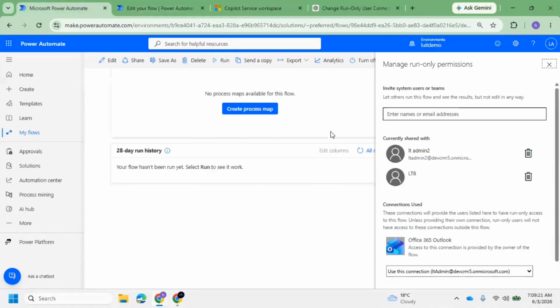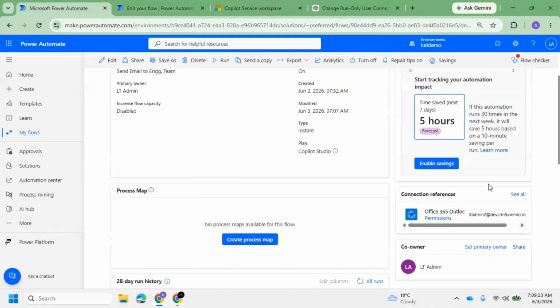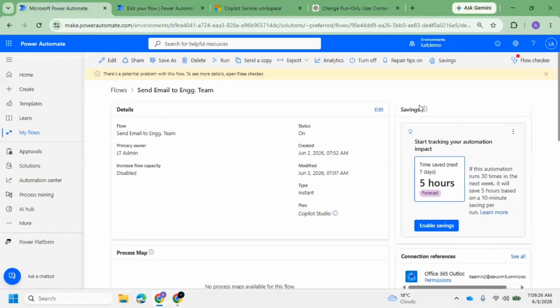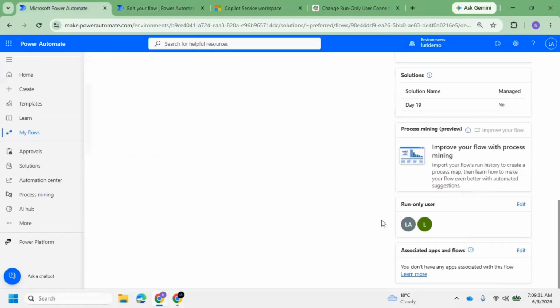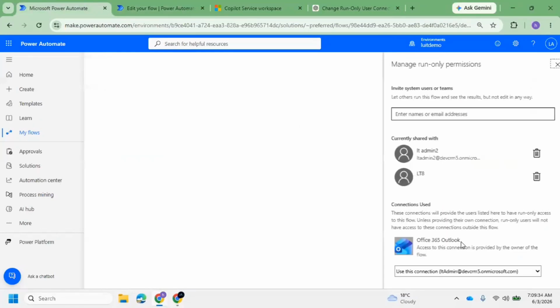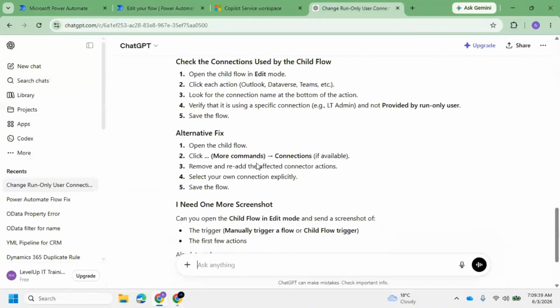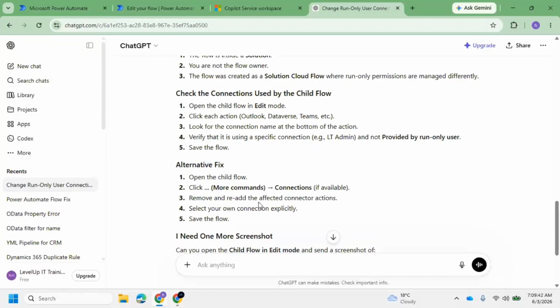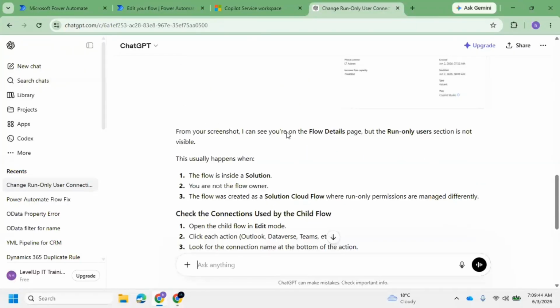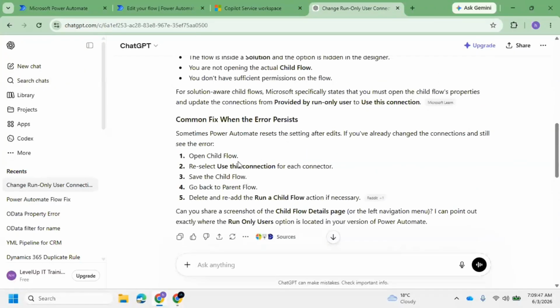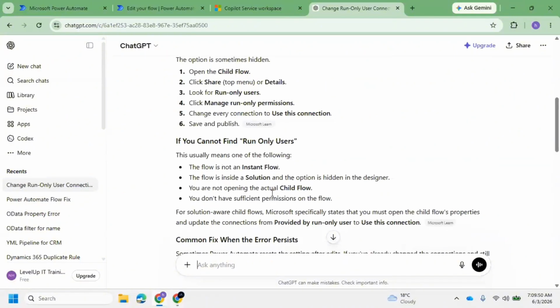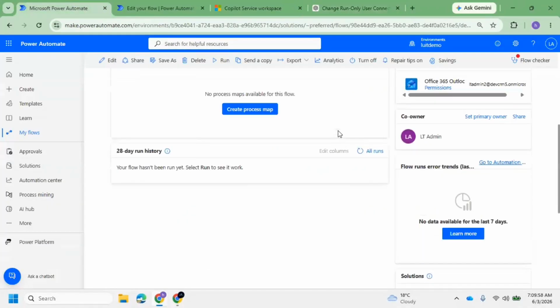In every flow you will have an option. If you scroll down here in the same screenshot, we were looking at the edit at the top one, right? But if you scroll down a little bit, you will have this run only user, where you have to change the setting instead of provided by run only user. That's what it's suggesting, right? Open the more commands, connections like that. This was giving something different. I tried the same issue in the other copilot, and that gave the proper steps. So it's okay. Now we are good.